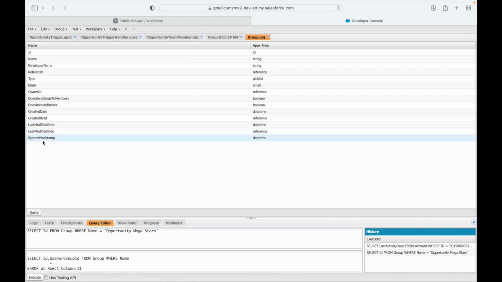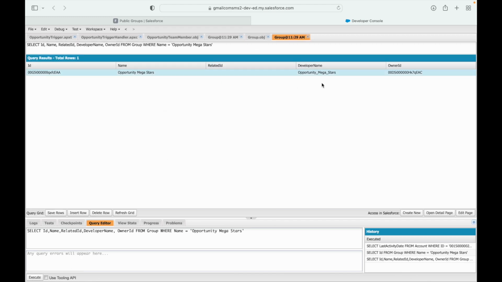So here we have related ID, but is it the one? I want to take a look at all the team members of a group. So where do I get that? Let's query these fields: ID, name, related ID, developer name, owner ID. Execute. So it gives me opportunity megastars. There's no related ID. So where do I get the group members?